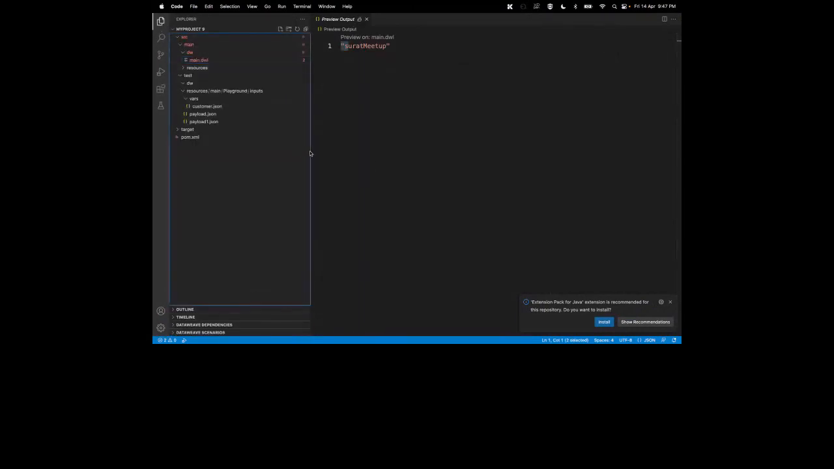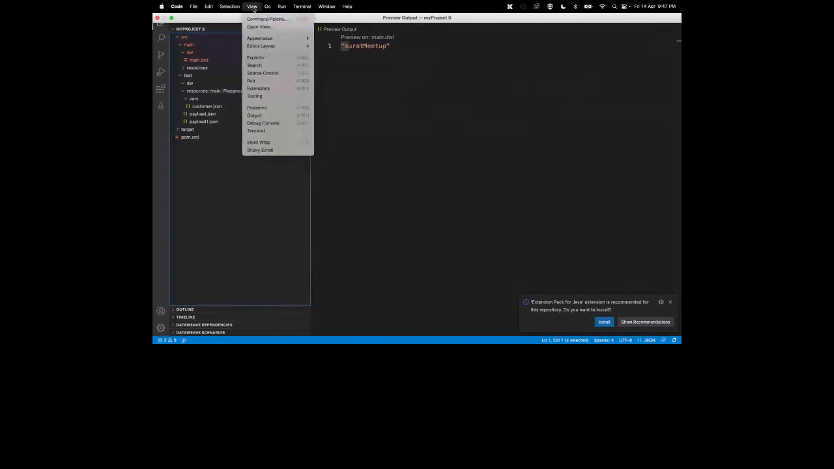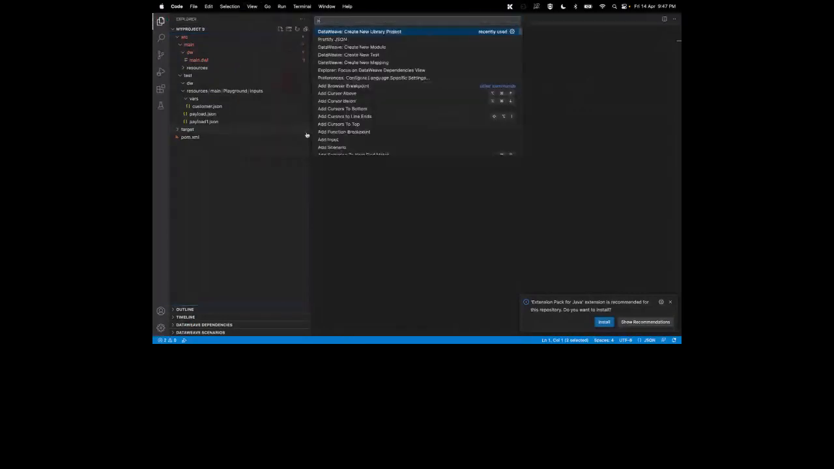So how can we create a DataWeave library? You just have to go to the View section, then go to command palette, and here if you type DataWeave, you will see different options. You have to select create new library project.